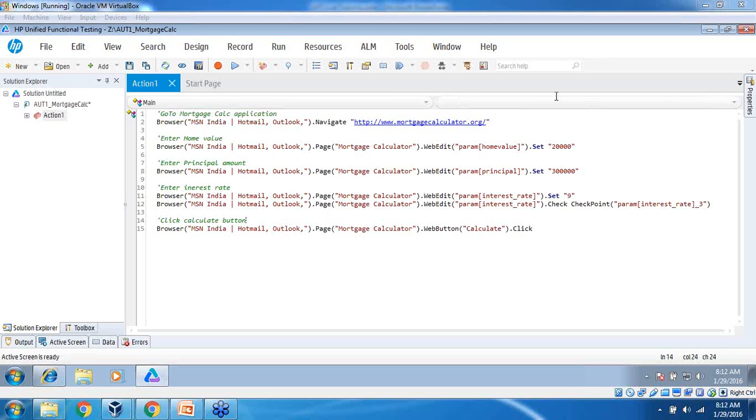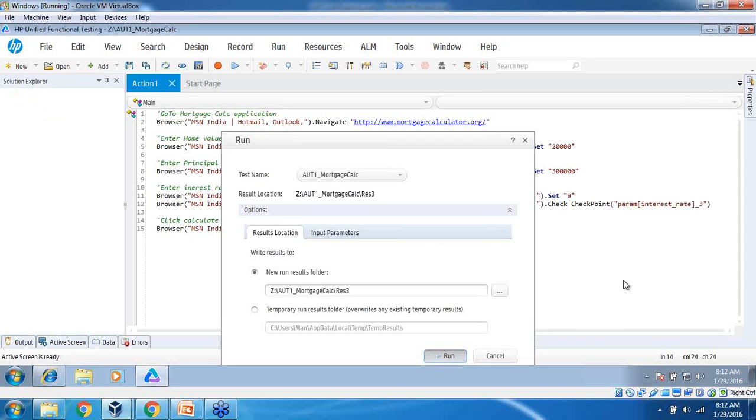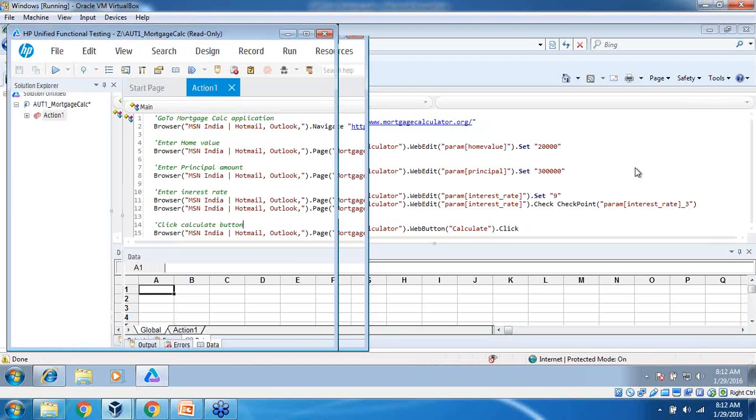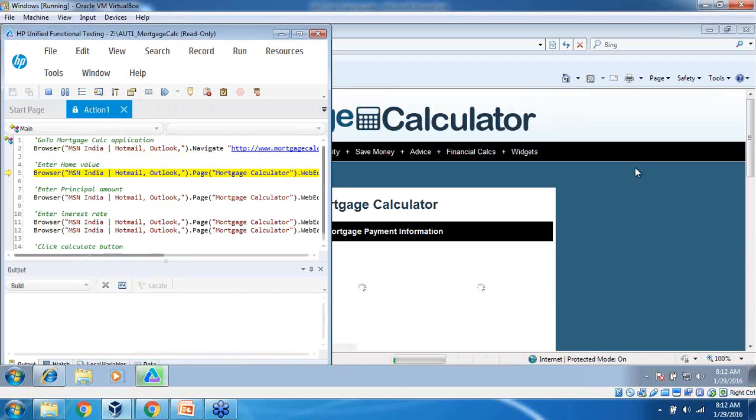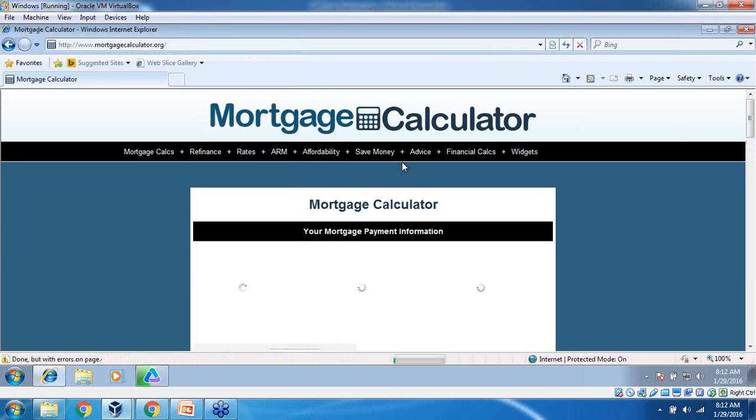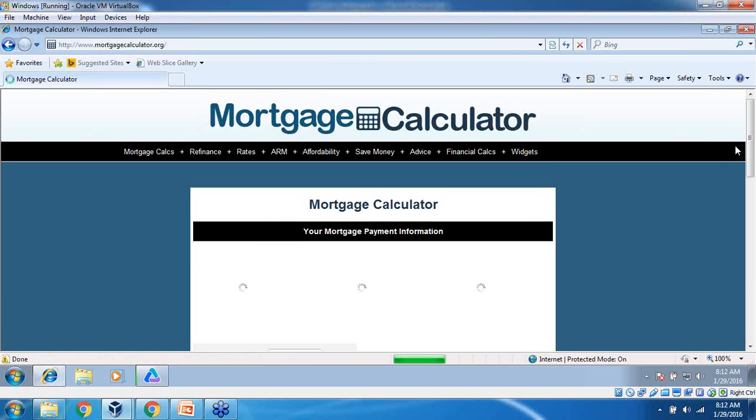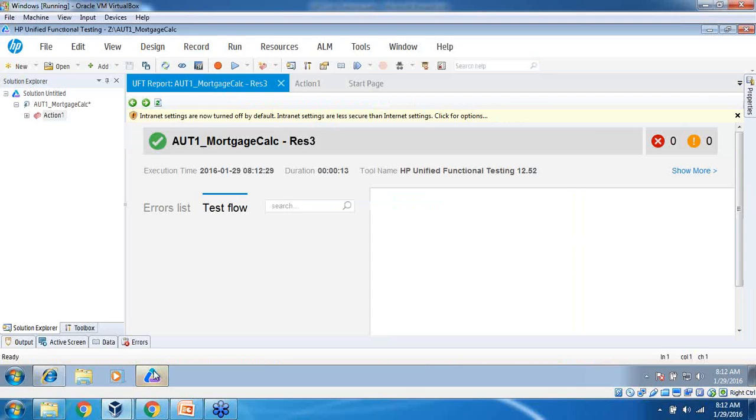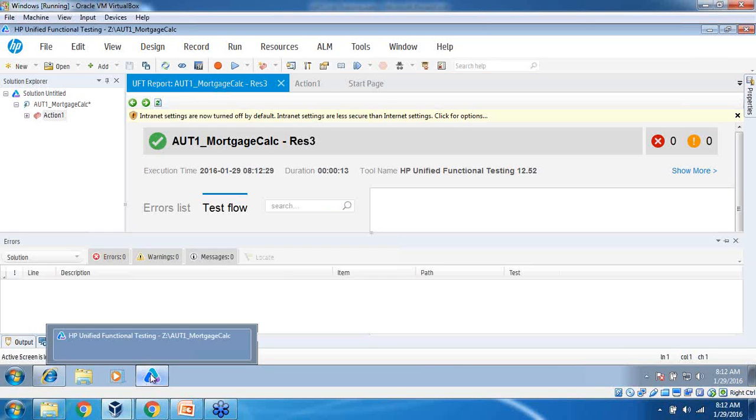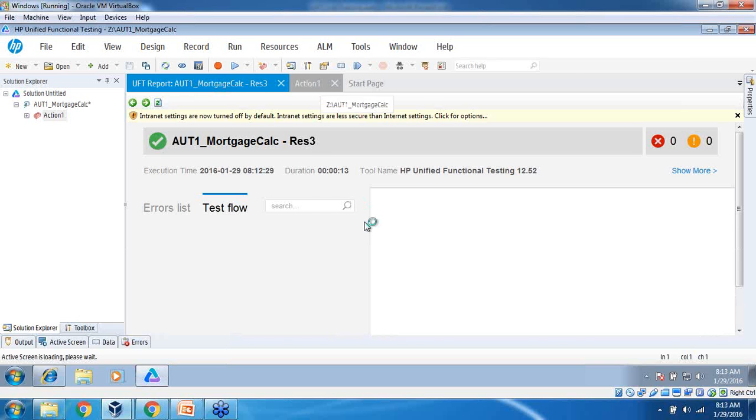Okay, so we have created these checkpoints. Let me run this team and then we'll see if our checkpoints pass or not. I have clicked run. It's navigating to this mortgage calculator, and then it will perform, see, it's entering values. Let me go back to UFT because it's done. So team, it's showing a green mark, it means our test is passed. All right, so this was the basic thing.